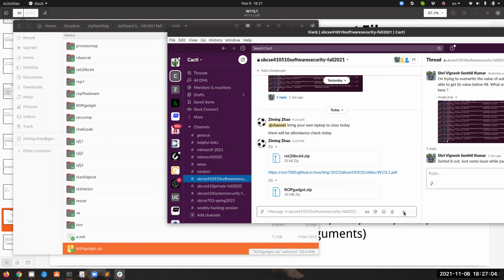If you log into the Virtual Machine, you need to follow the instructions on my site. You can install Capstone first.